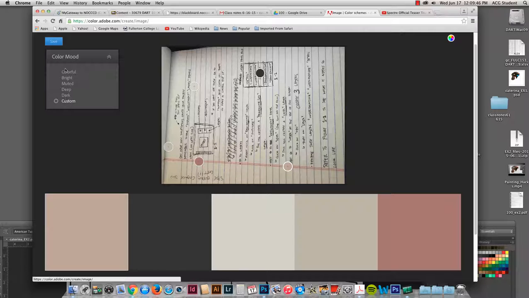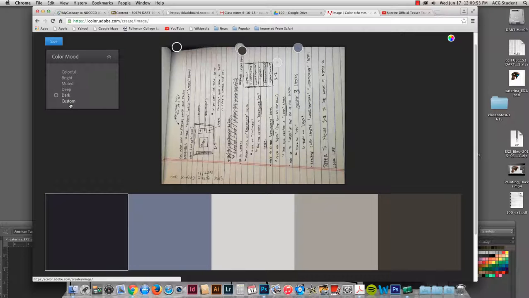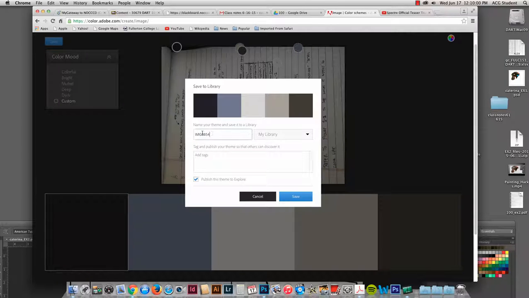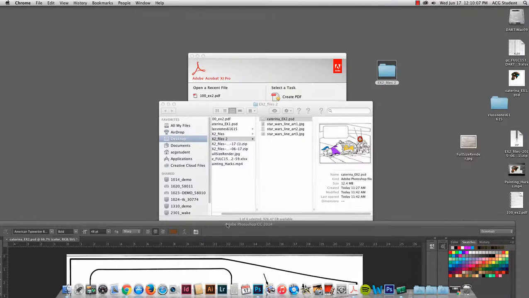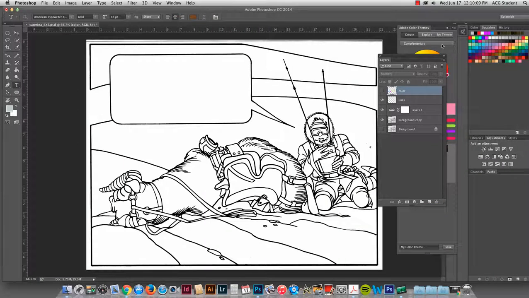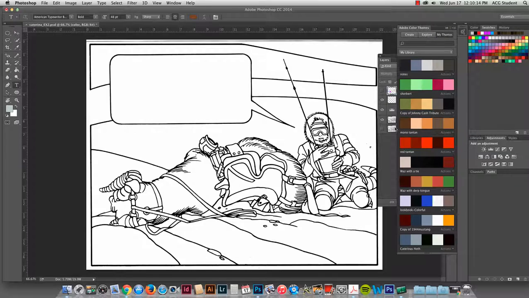And then you can change the mood: colorful, bright, muted, deep, dark, and custom. So that's another way that you can save them. When you're done, hit save. Call it notes. Save it to your library. Hit save. Let's get out of Chrome for a second. Go back into Photoshop. My themes. Notes. All right, so that is how you can add swatches.